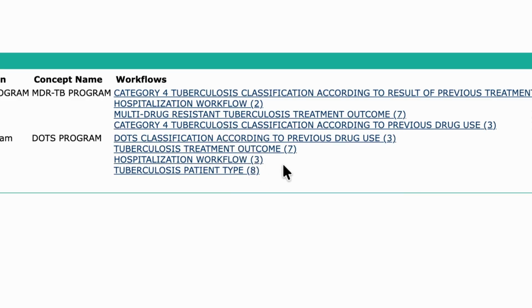And by the way, one more thing, these workflows underwent a few changes, and what happens is that we cannot simply remove a workflow, because all the patient data, the logic, everything is defined against a workflow, and changing them means breaking the old historical data and even the reports. So I am going to show you what we define against one particular workflow. Let's say we pick DOTS classification according to previous drug use in DOTS program.